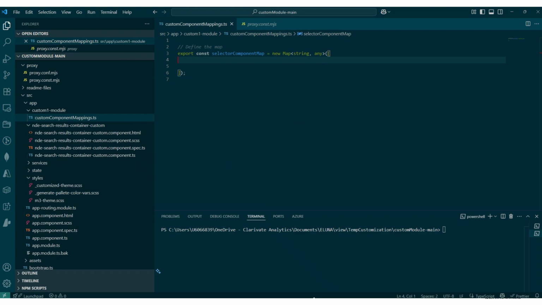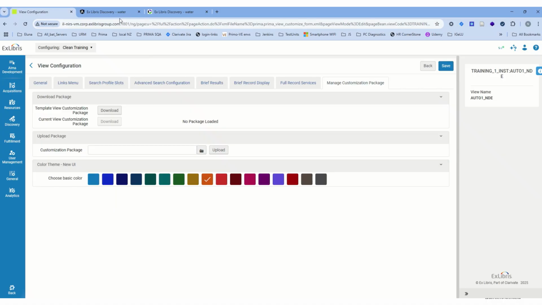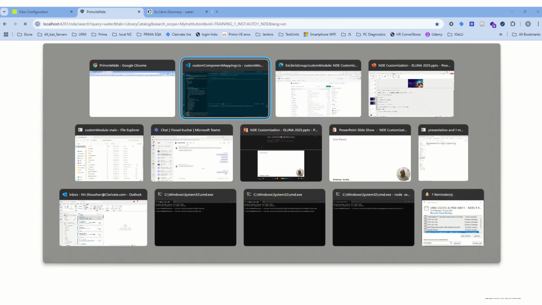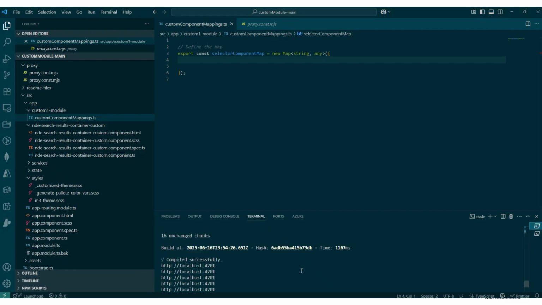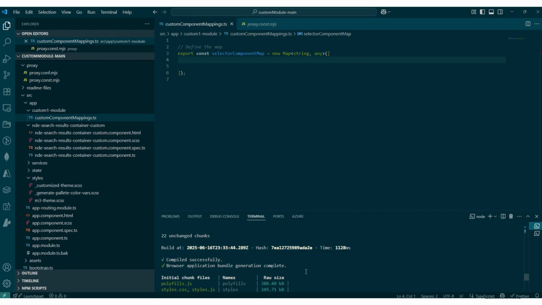Let's go to the NDE. Okay, this is the NDE without customization. I have now started a local server that is listening to port 4201, and the command, let me show you.